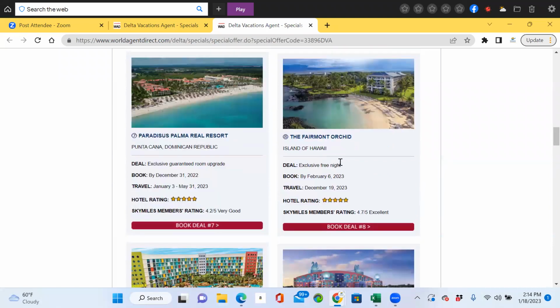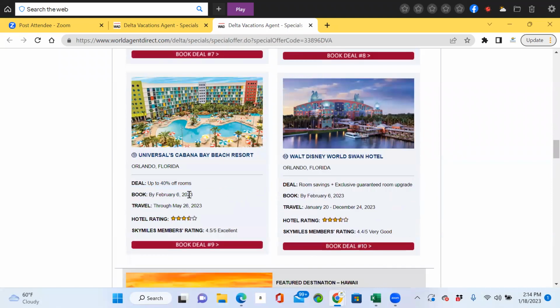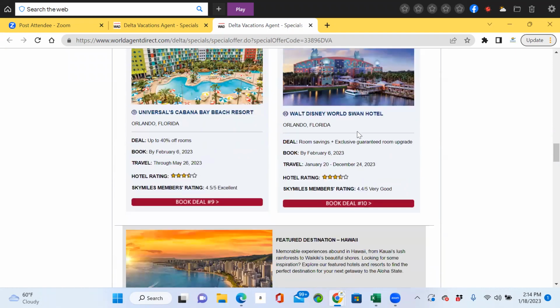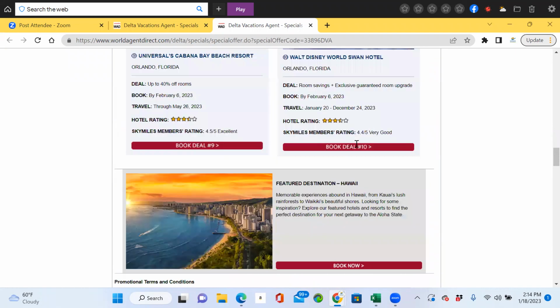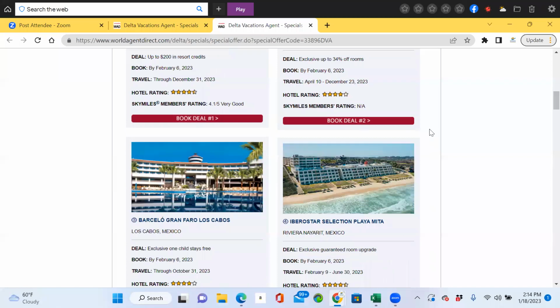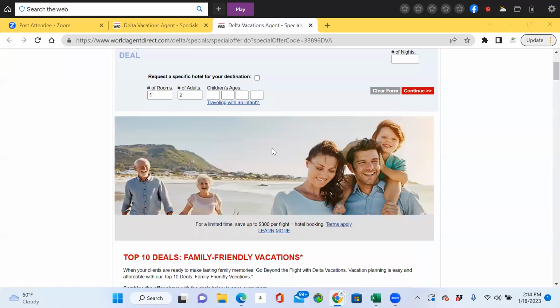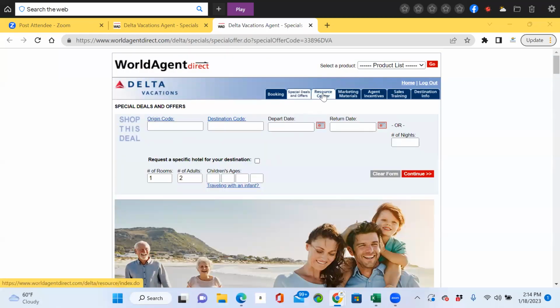Look, Hawaii, one free night. That one's expired. This one is good. Oh, Universal. I actually have to book a Universal trip too, so this is perfect. Up to 40% off rooms. You can also book Disney on here. You can book Sandals on here, Barcelo on here. So you can do quite a few things on Delta Vacations.